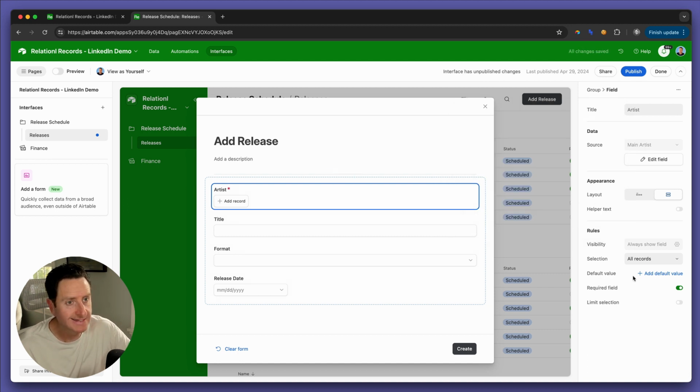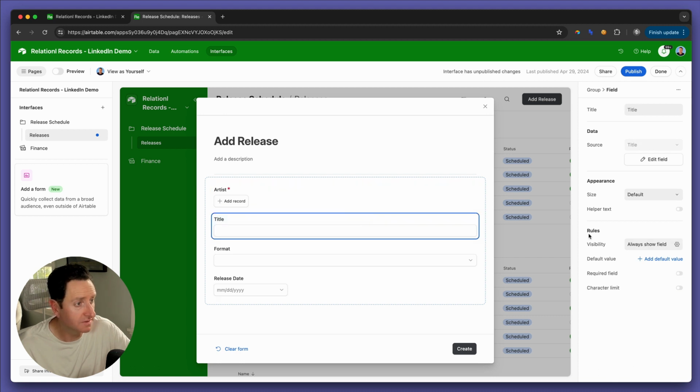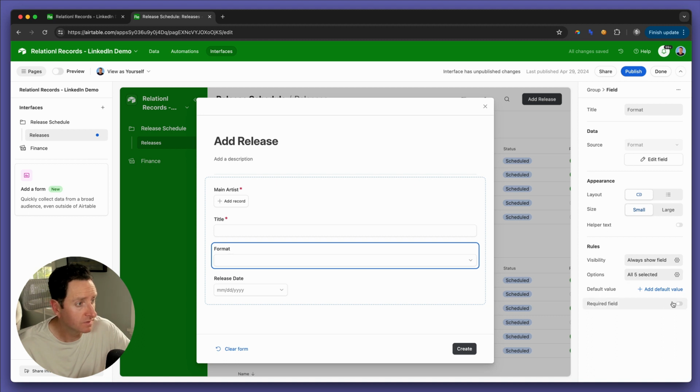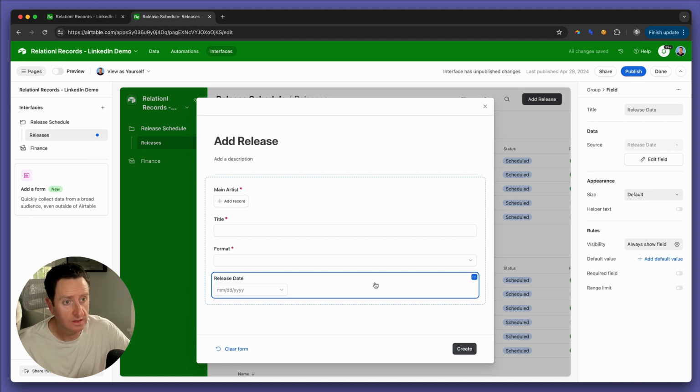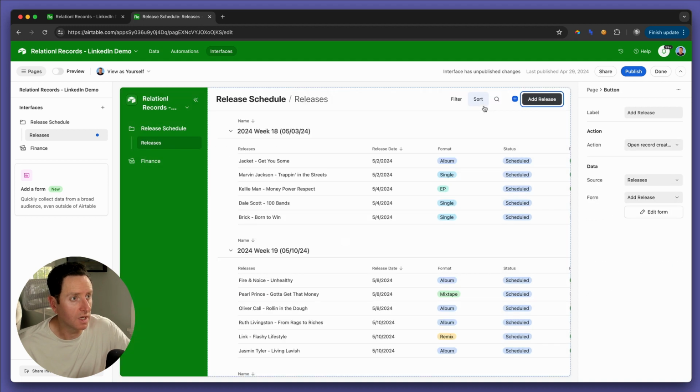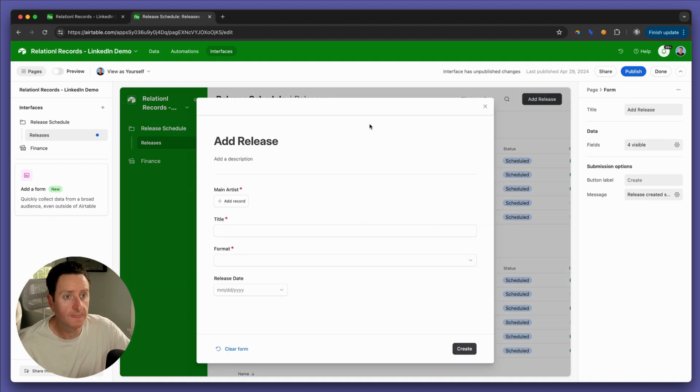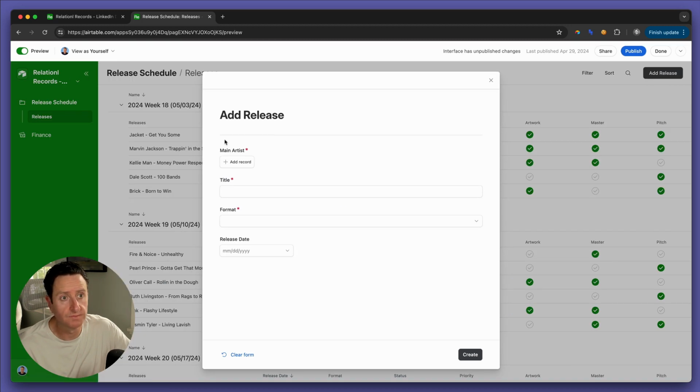So let's now say title definitely is required. Format, definitely required. And release date, not necessarily required, but of course, it's best to have a release date. Okay, cool. There you go. That's secret sauce number 1. You got a button now. You can add a release. Let's go to it. Let's do it. And this is going to lead us actually right into our secret sauce number 2.